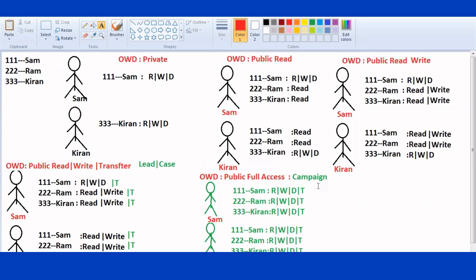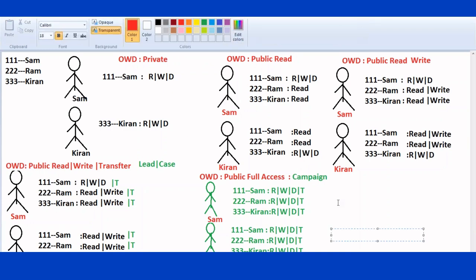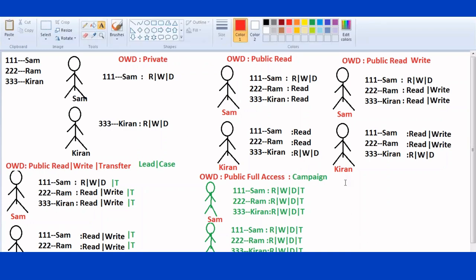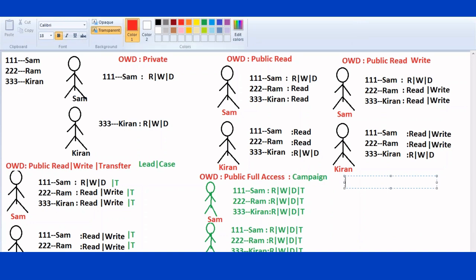Right. So generally on every object, what are the permissions that are available? Private, public read only, and public read/write. These are available on every object. Right, let us go to the next one. Now we are going for one more permission: OWD control by parent.